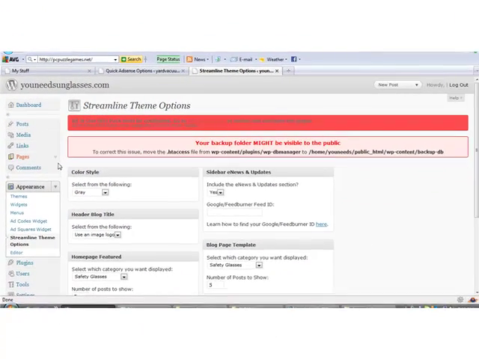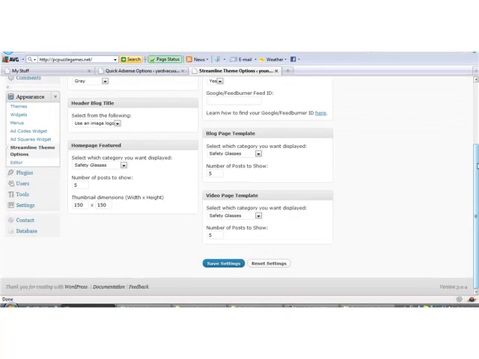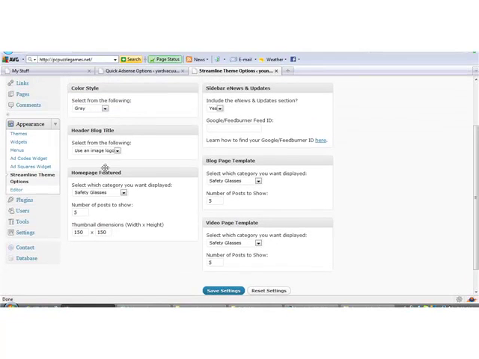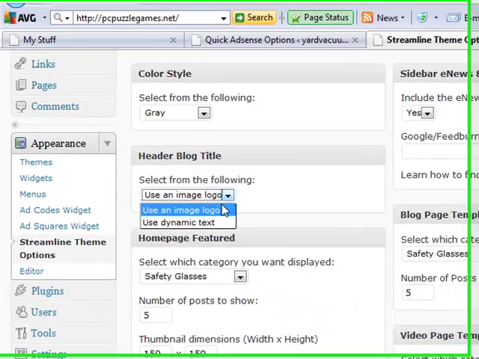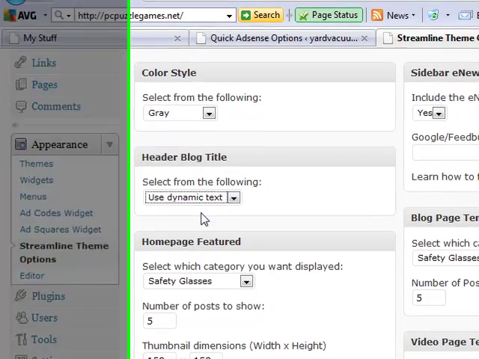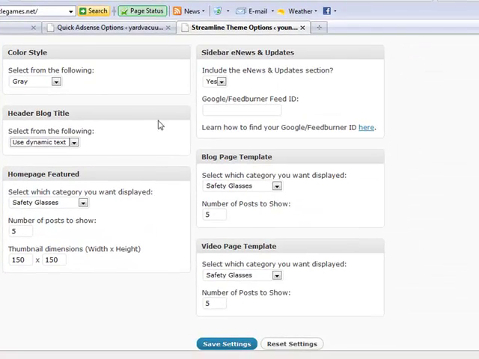But what I'm interested in right here is the header blog title. I have a choice of using a logo, which is what it's set for now, or I can simply go down and use dynamic text. Now, we won't fool with the rest of this. You can come in here and change this.